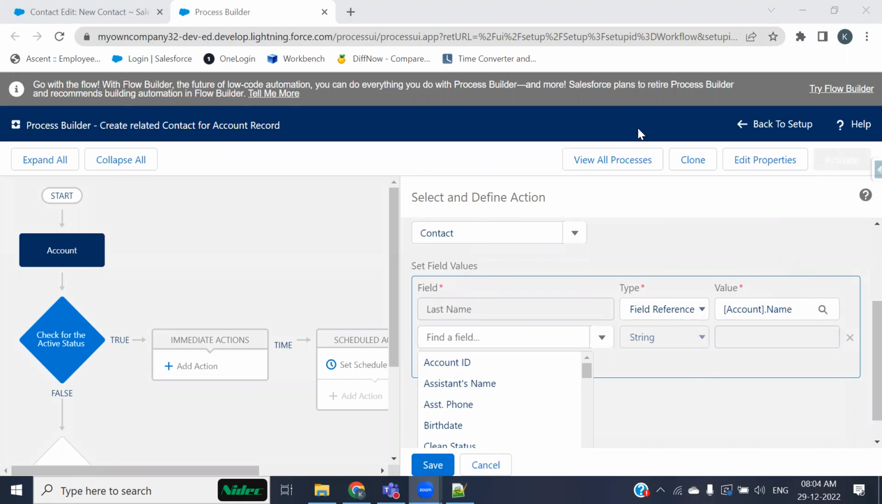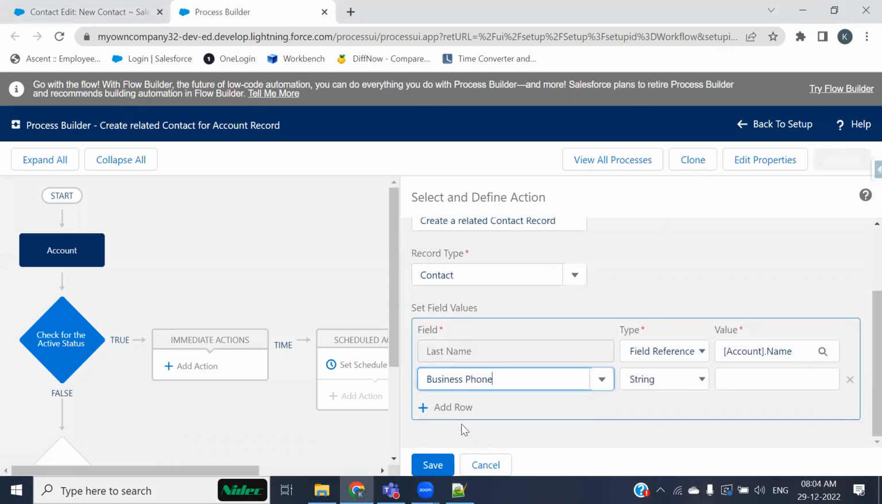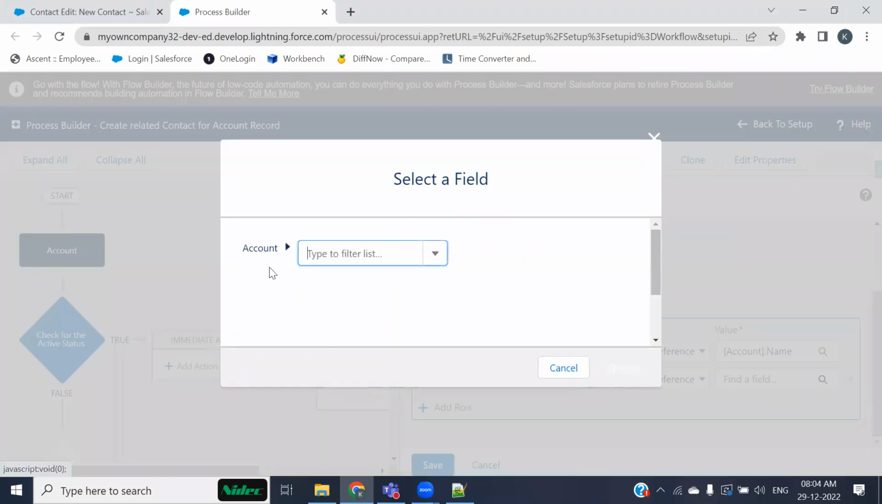And let me add the phone number as well, right? There's a field called business phone in contact. They should also get a field reference. They should also get the value from account. Let's say the account phone number should automatically come over there.